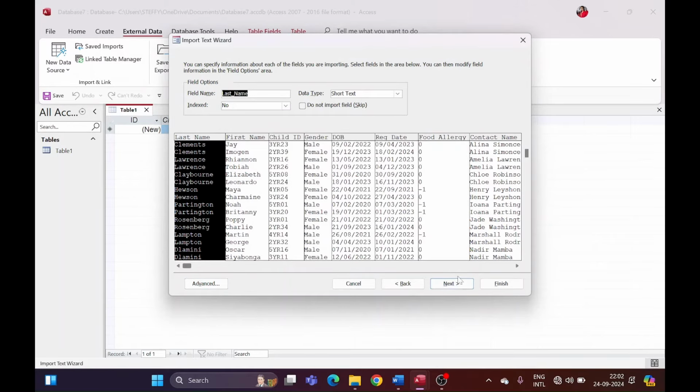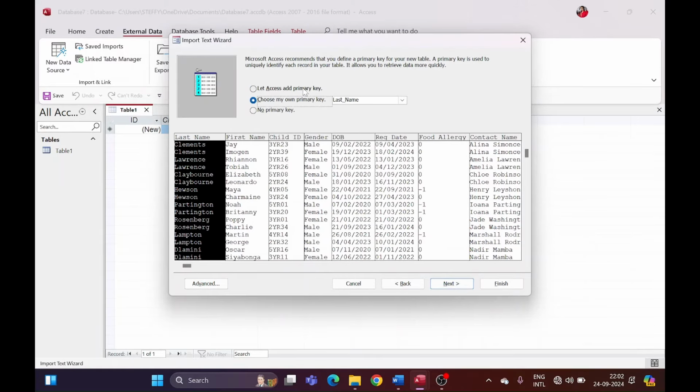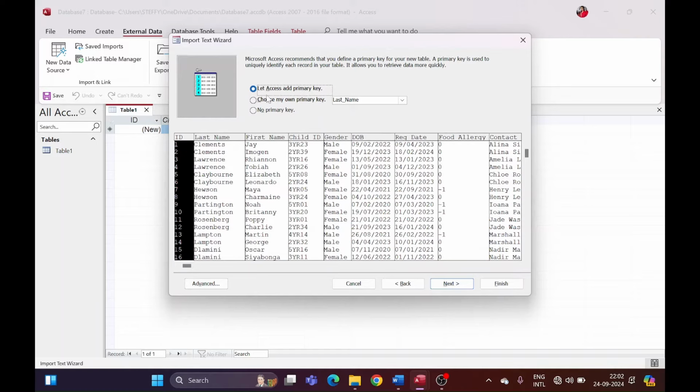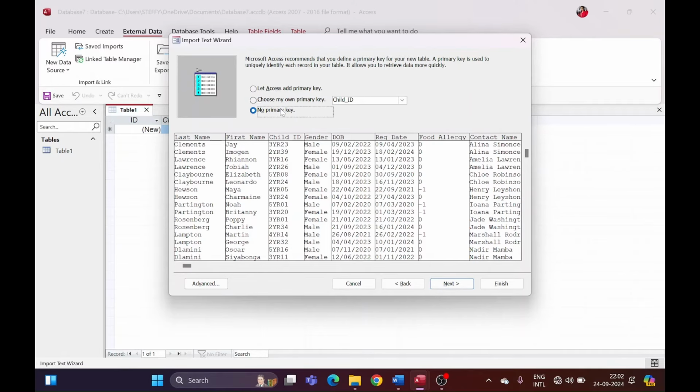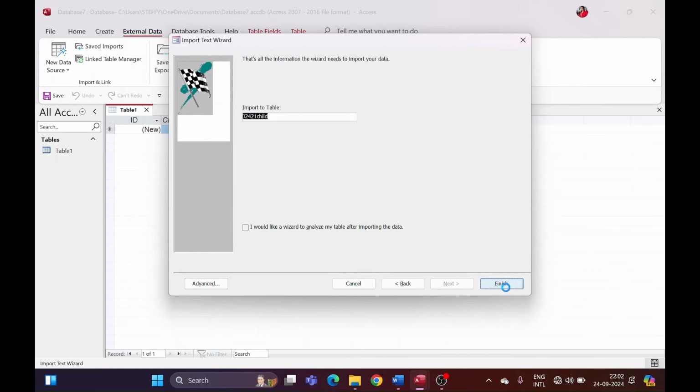And then choose the primary key. If the question paper asks you to create a new field called ID, then leave it to let Access add the primary key. If not, choose my own primary key, and from the list choose the field mentioned in the paper. If no primary key is given, let it be no primary key. Move on to the next and finish.